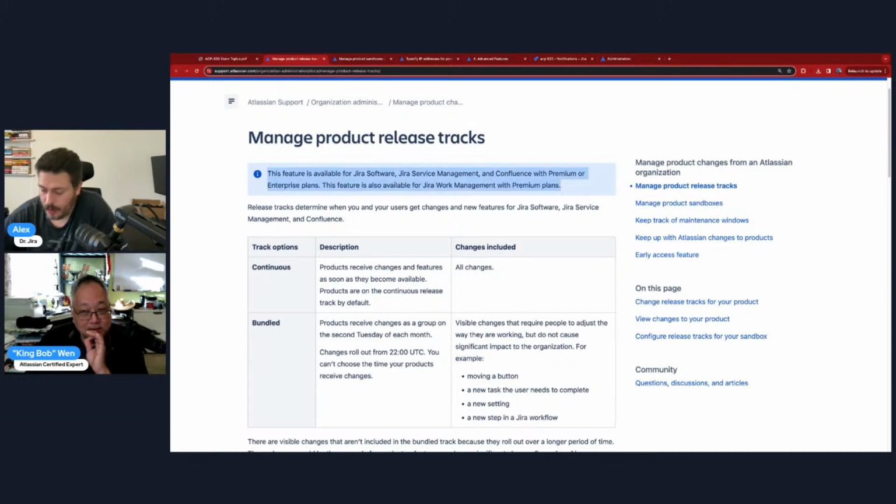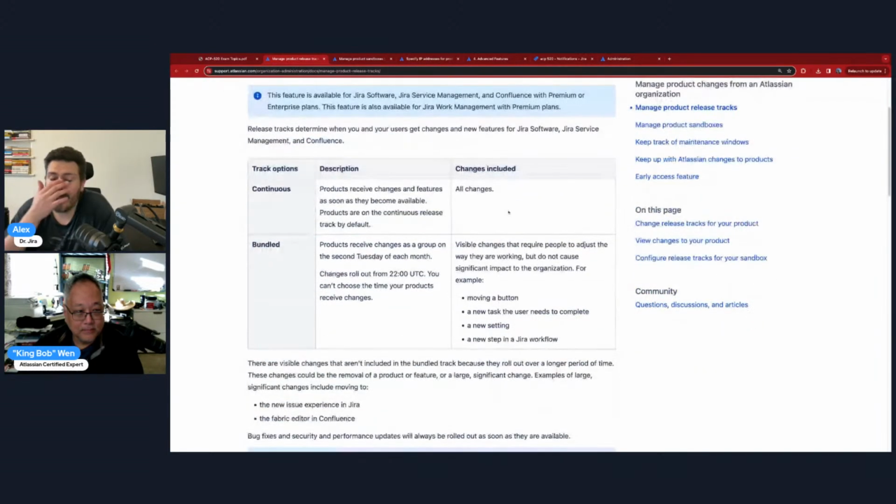Yeah, it is. And then you get a lot of complaints. So what do we have here though? What's Atlassian's answer to this? Fortunately, if you're on premium or enterprise, you get this functionality, which determines when you and your users get the changes. And you get a nice little email, which I like. It'll tell you, here's what's new, which you don't typically get because usually you find out about something being new when the UI is different on you. So this is kind of cool.